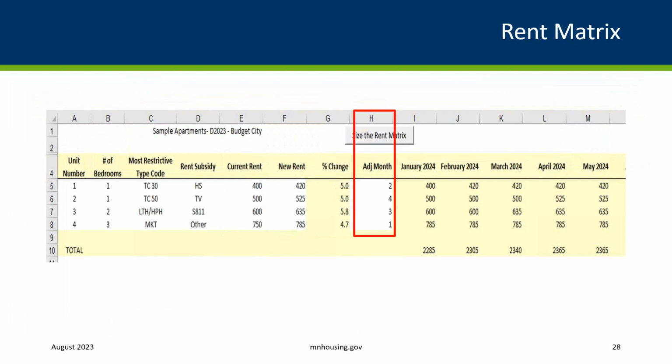For developments with non-calendar fiscal years, the number 1 is associated with the month the fiscal year begins. For example, with a July to June fiscal year, if the lease ends in April, you would enter 11 for the rent increase in May. Be sure to adjust accordingly.